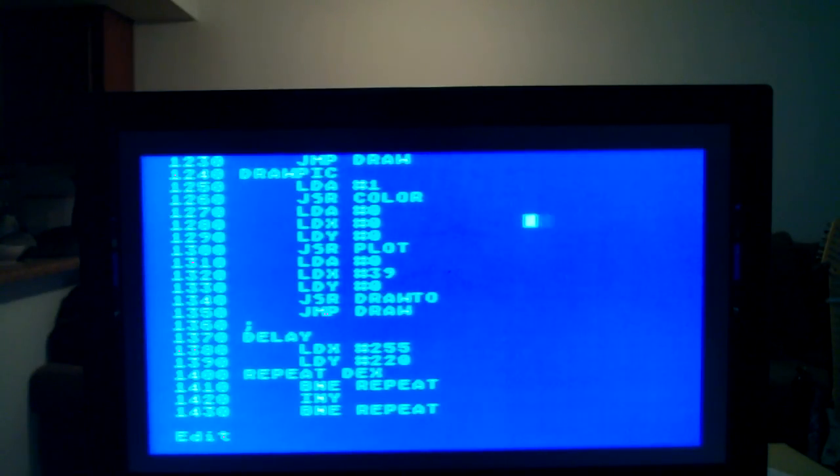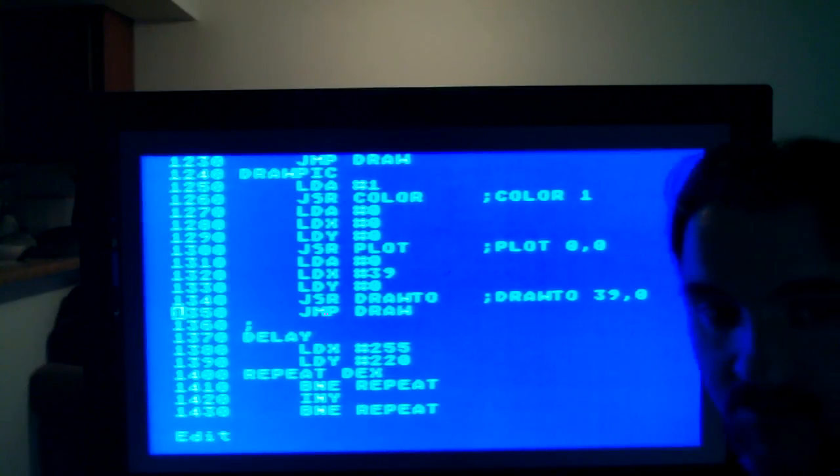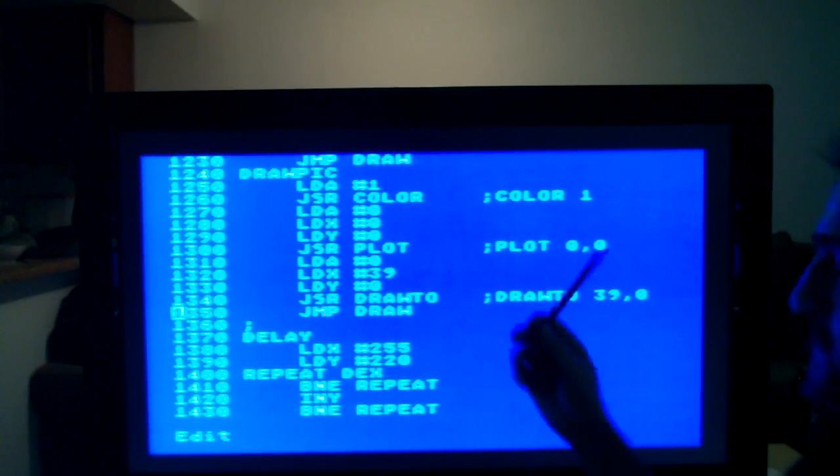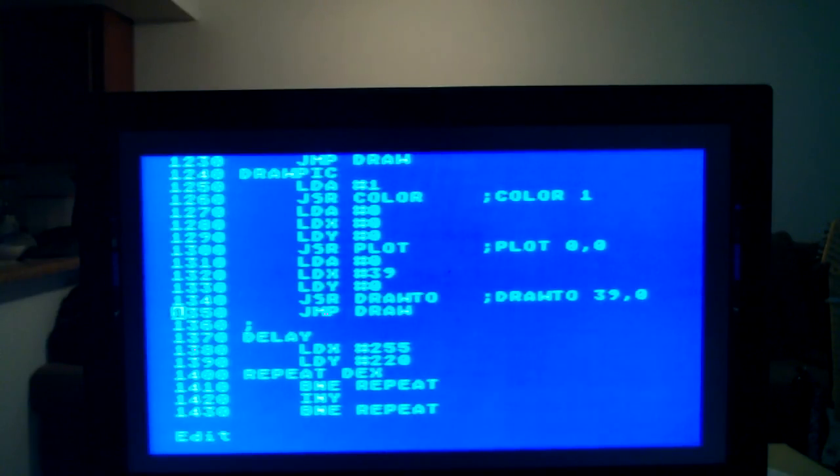Well, this whole line here is going to be, let me move this back a little bit, COLOR 1, and these two lines here, the plot statement, are going to be PLOT 0, 0. Down here, I'm going to go DRAWTO 39, 0. As I'm writing them out, I'm just going to put these comments in to show you exactly what these lines are doing, and see if you guys can kind of follow it that way, for time's sake.